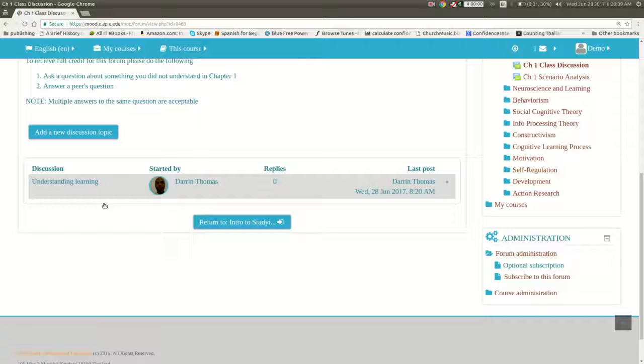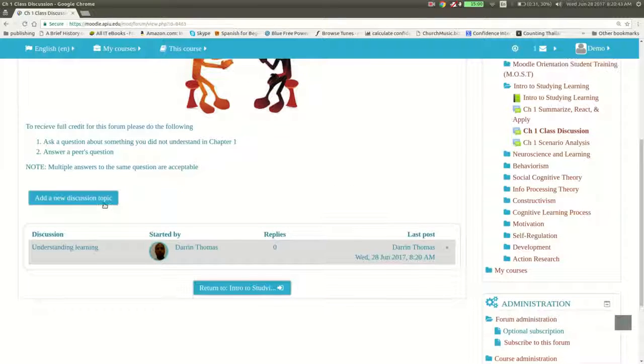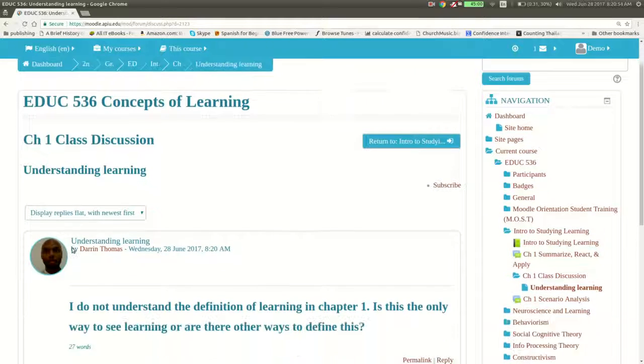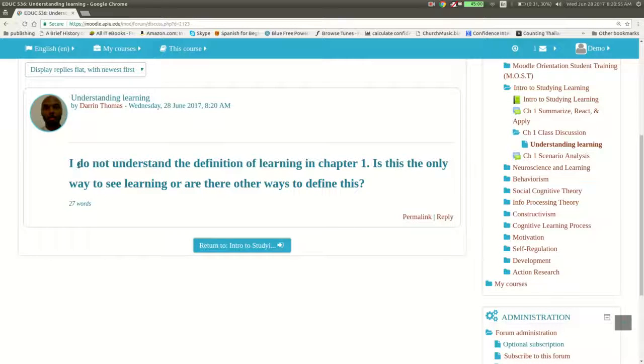And here is the question. So, as you can see on the actual page of the forum, you can't see the question yet. You have to click on the discussion to see the question. So, since I'm logged in as a student, I want to see what this question is about. Okay, so I don't understand the definition of learning in Chapter 1. Is this the only way to see learning, or are there other ways to define this?